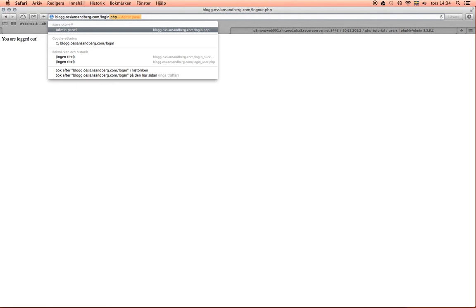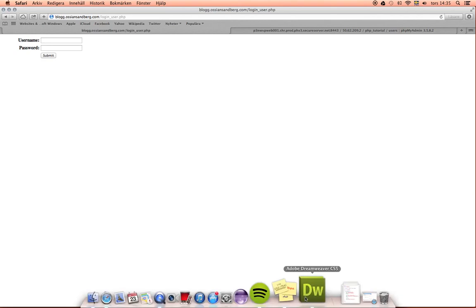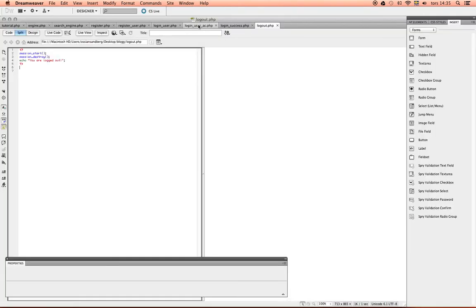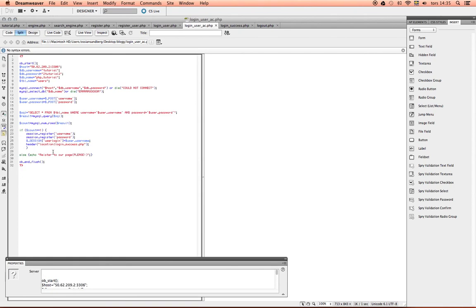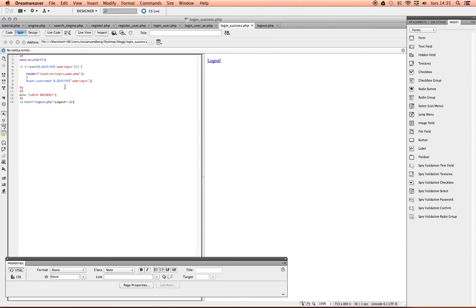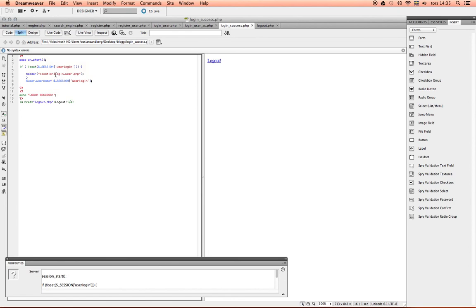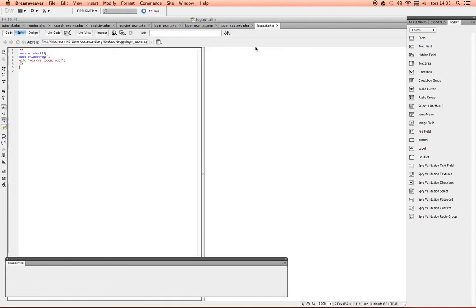Login, success. So that's what happens. If you remember, at the login user ack, sorry, here at login success, if we are not registered, we will be redirected to this page. So I hope you're not confused, but this is how it works.